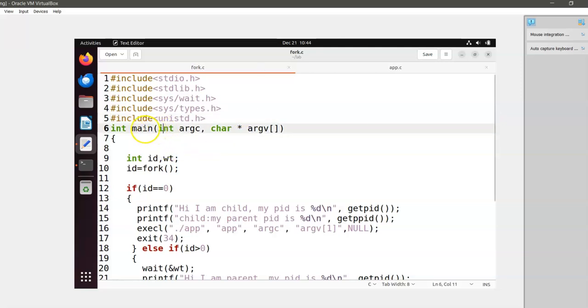Now, as usual, in the main, we are receiving the command line arguments. Here I am declaring id and wt as integer variables. I'm calling fork. The return value of fork is captured in id. Right. So at this point, what happens? Child process is created, and the child process is going to execute the same copy of the program. And any process may be scheduled first. The child may execute first, or the parent may execute first.